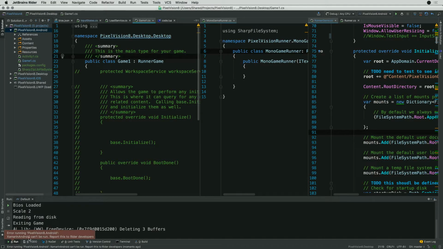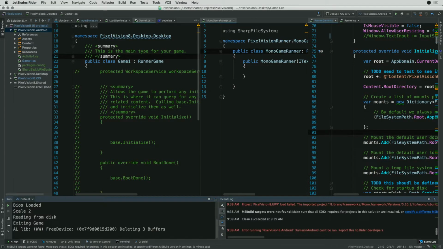Error running Pixel Vision Android. Xamarin Android can't be run. Report this to Rider developers. How do I report that to them? That failed. Android can't be run. Report this to the Rider developer. What am I reporting to them?